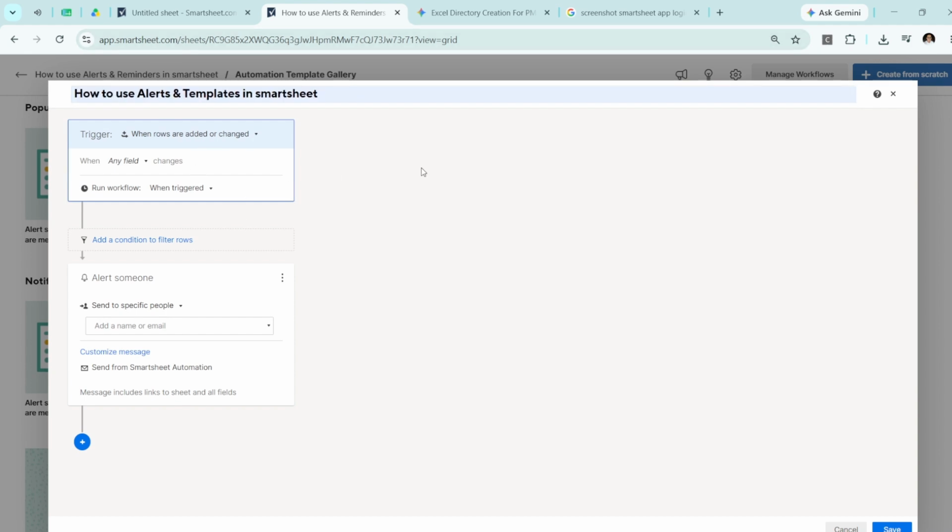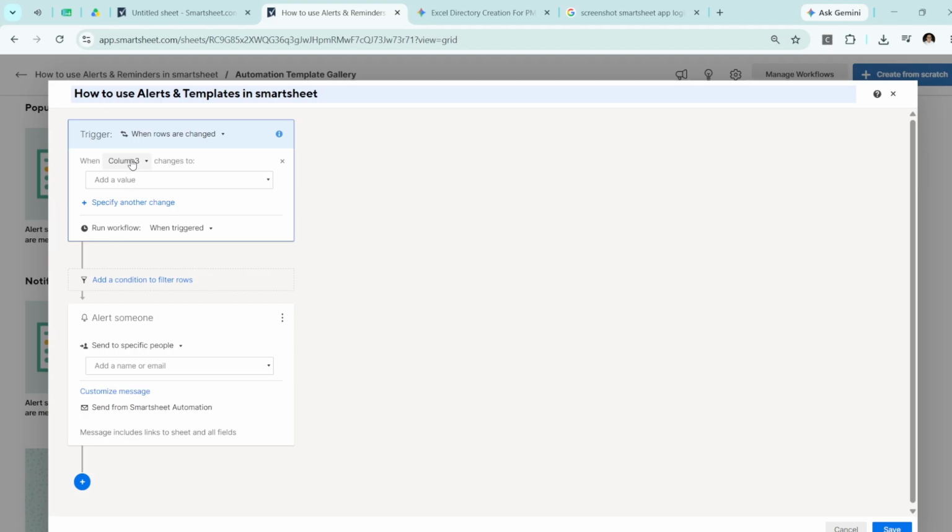You can trigger alerts based on different events such as when a date is reached, when rows are added, or when rows are changed. Moreover, you can specify the timing of your triggered workflow. Do you want it to run hourly, daily, or weekly? The choice is yours, allowing for a customized approach.